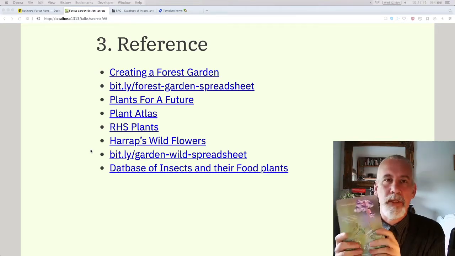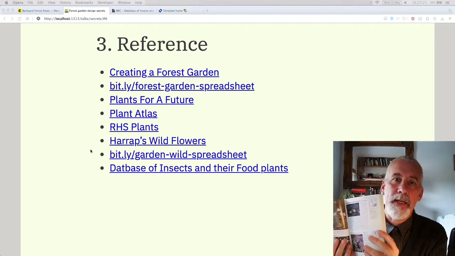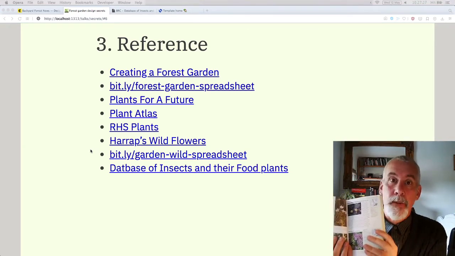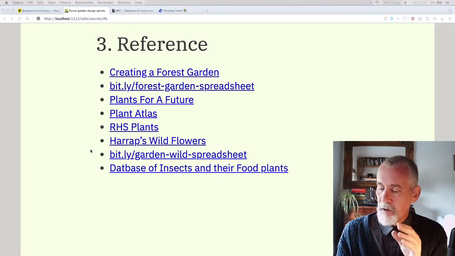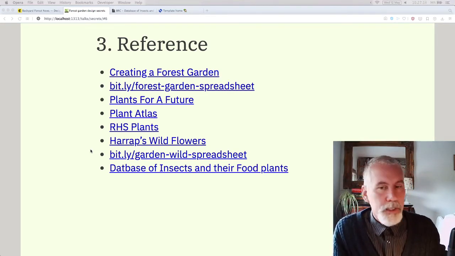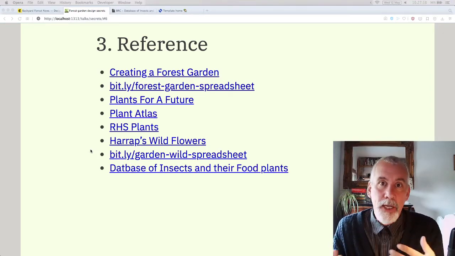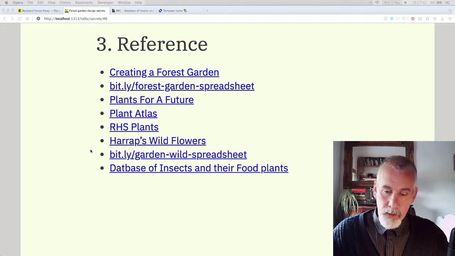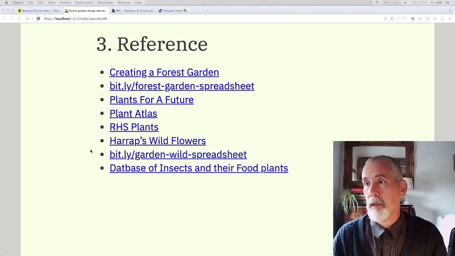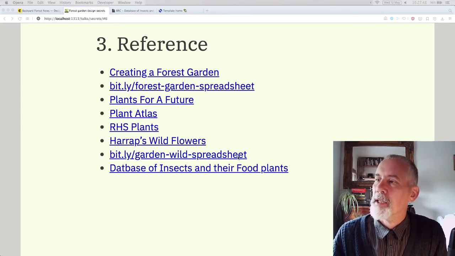It's just brilliant, and it's a really nice book. It gives small amounts of information about each plant, but just enough to identify it. It opens up a whole new world. I think there's so much potential for using native plants in a garden setting as well, because it benefits everybody. And for the Garden Wild spreadsheet, there is a link there.